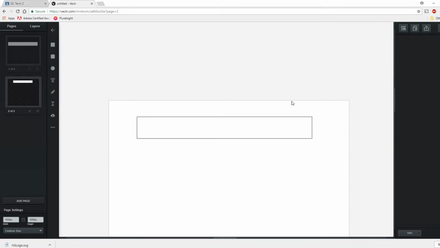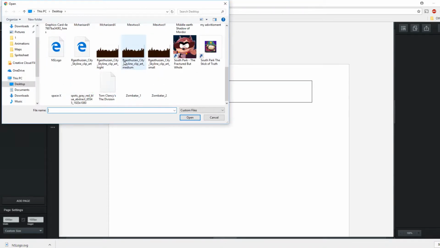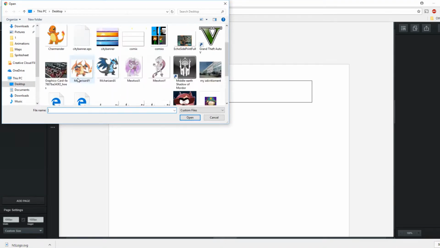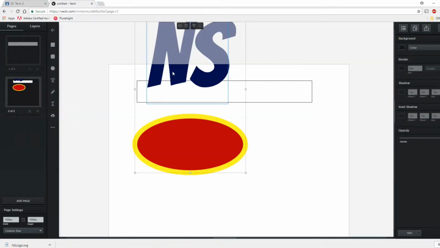The first thing we're going to want to do is bring in our logo. So I'm going to click this cloud button here. Actually, you know what? Yeah, I'm just going to click the cloud button here, and I'm going to find my NS logo right here. Click open, and it's going to bring that in.